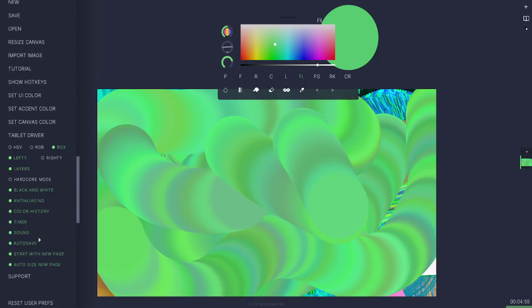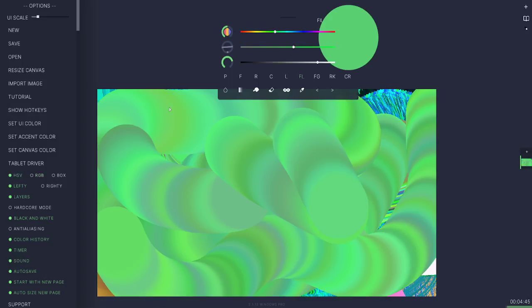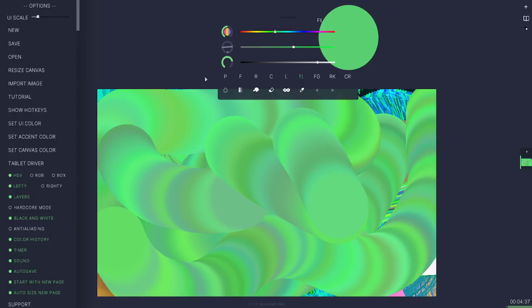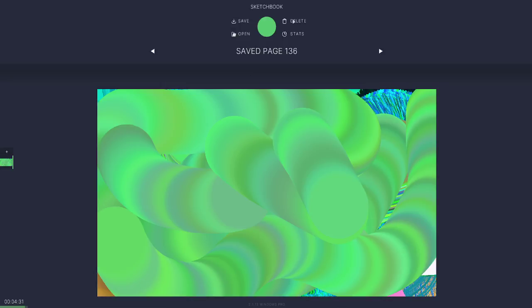And we also have different color choosers. So we're on box mode now. This is RGB sliders, and this is HSV sliders. Okay, and then finally, the last thing you need to know is this little sketchbook icon on the top. This probably will be on the other side if you're in righty mode. But you click on the sketchbook icon and you get this interface here.